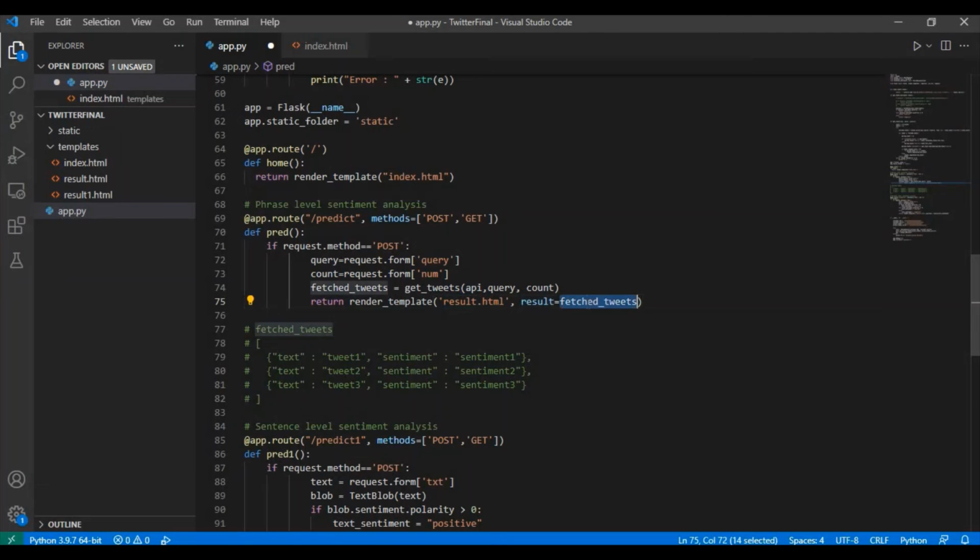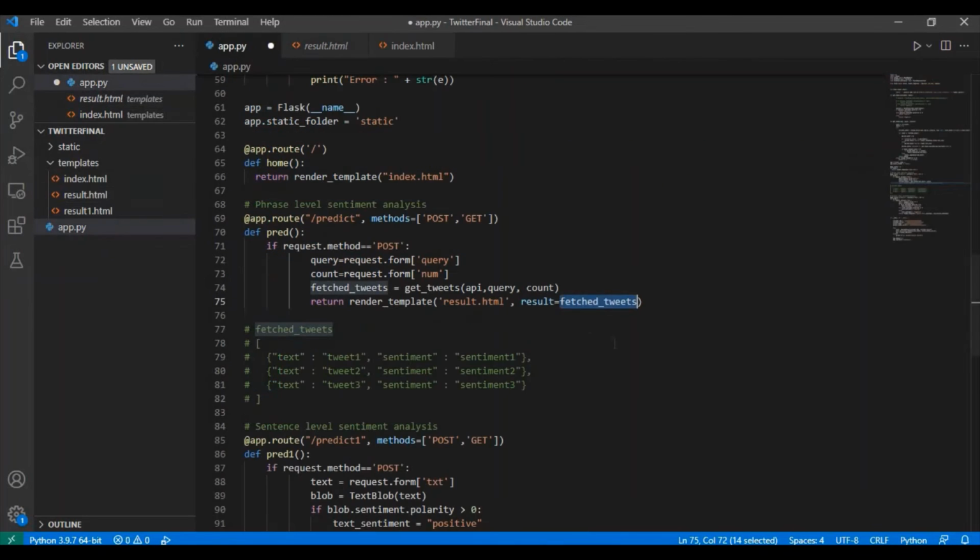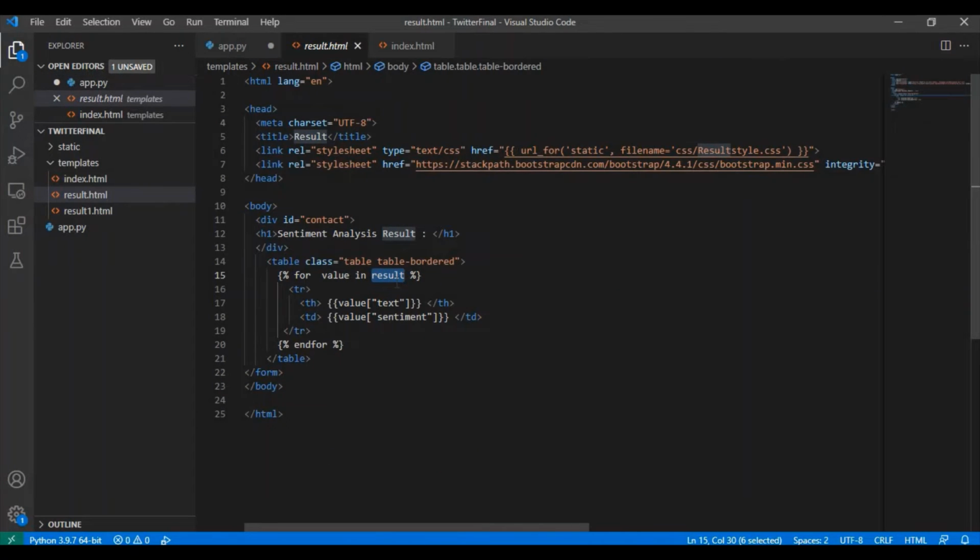Finally, we will render the results.html page. Along with that, we'll be sending the fetch tweets result to it. As you can see here in the results.html page, there is a variable called results. So the value for this variable will be sent from our Python code. Whatever value is present in the fetch tweets variable will be passed on to the results variable in results.html. Next, we are doing a for each on results, and we are printing the tweet and its corresponding sentiment in a tabular format.